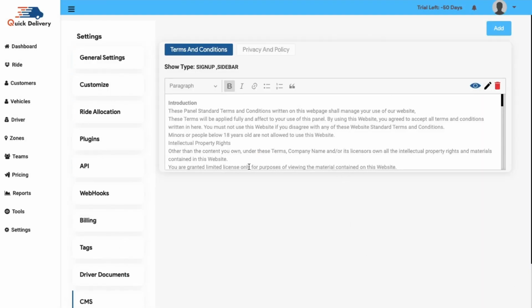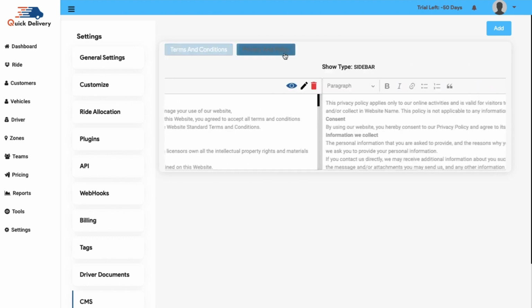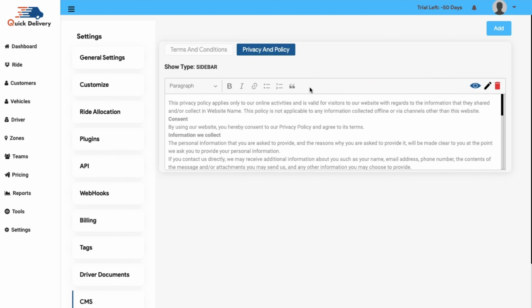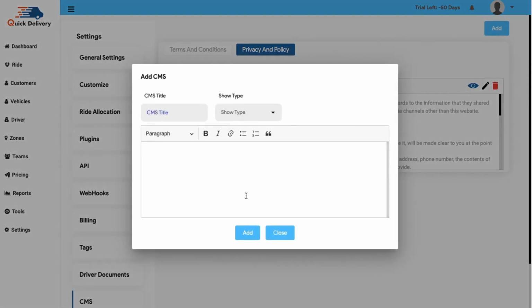If you are looking for a feature where you can manage the About Us, the cookies policy, the privacy policy and terms and conditions and many more CMS pages, then this is the best platform for you. You can add and change the same from here and it will be reflected accordingly on the website under the footer section and in the applications as well.